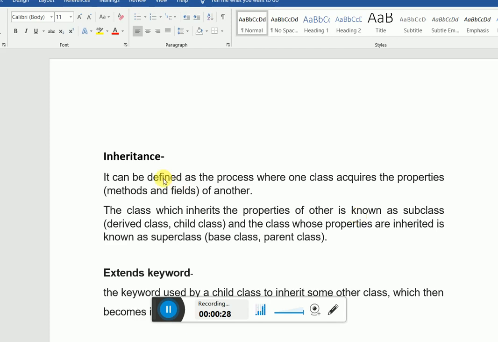So what is inheritance? Inheritance is basically defined as the process where one class acquires the properties, that is methods and fields of another. So if a class is inheriting or acquiring the properties of some other class, that process is called inheritance, and the class which inherits the properties of the other class is known as a subclass, derived class or child class. And the class whose properties are inherited, that is known as a superclass or base class or parent class.